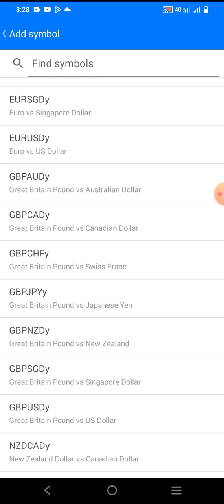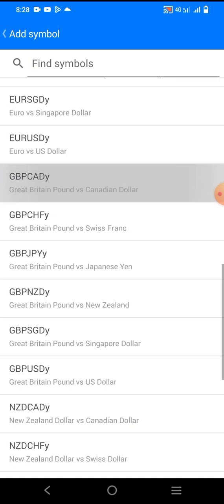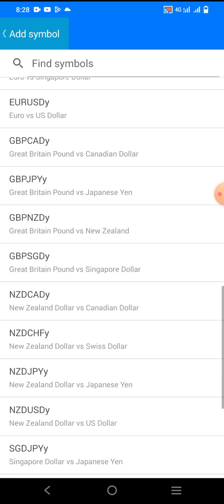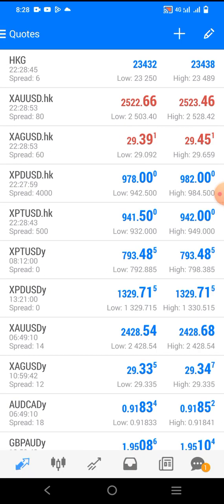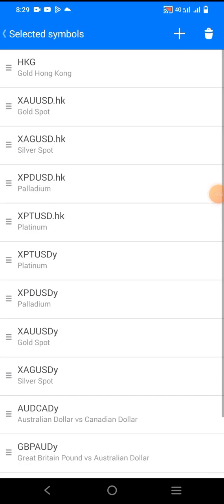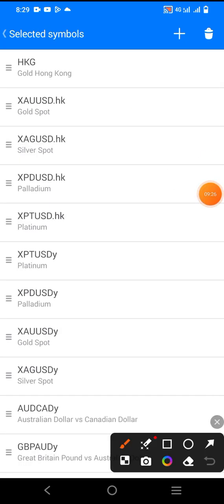So let's say I will add GBPAUD, GBPCHF, then GBPUSD. Then if I don't like all these other pairs that I'm seeing, they call them pairs because it's the combination of two currencies together. If I don't like all these pairs that I'm seeing here, all I need to do is click on this pencil sign. Once I click on that pencil sign, I'll click on this delete button, trash button, or trash can. Once I click on that trash can, it will give me the option to start deleting the ones I don't want.